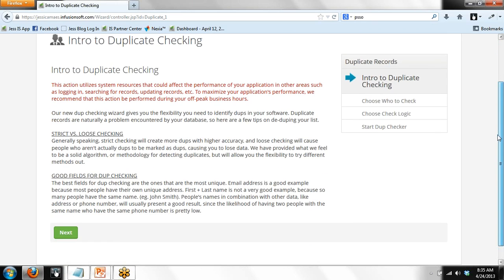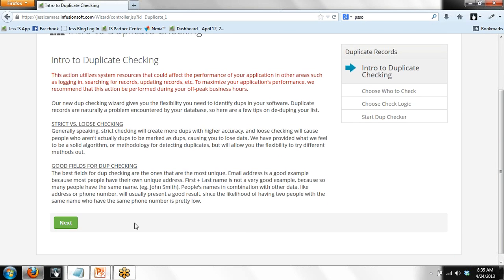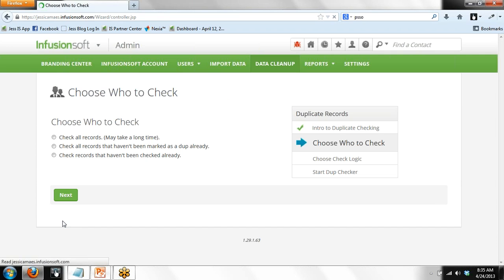Again, go ahead and read through this on your time. It explains the various types of duplicate checking that you can do. When you're finished, go ahead and click Next. Next, you tell Infusionsoft what you want the system to check. You can check all records, or you can get a little more specific. I tend to check all records.